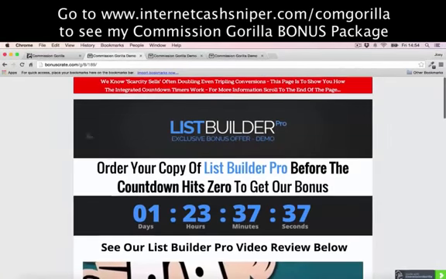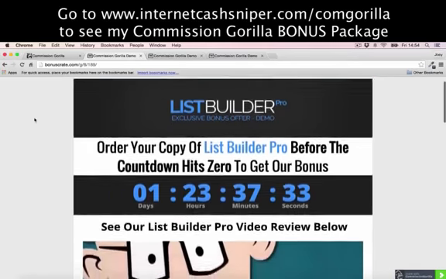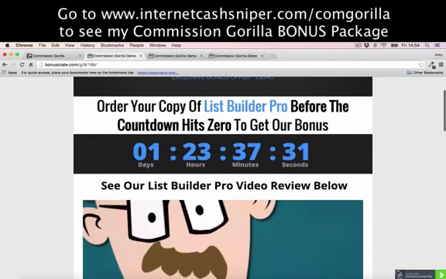So here's a demo page that was built using Commission Gorilla, and with this one you can see a countdown timer on the page. It's very attractive, and you can customize this however you want, colors and things like that. And this is something that you really want to have on a bonus page. You want to give people real scarcity on a page to help your conversions, right?